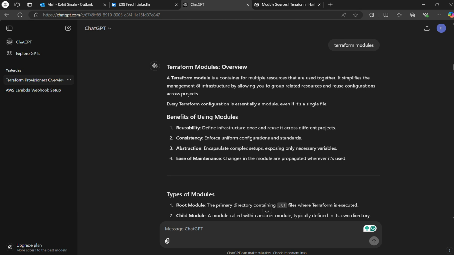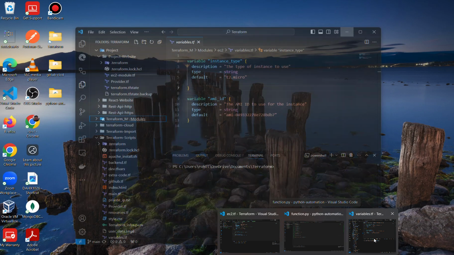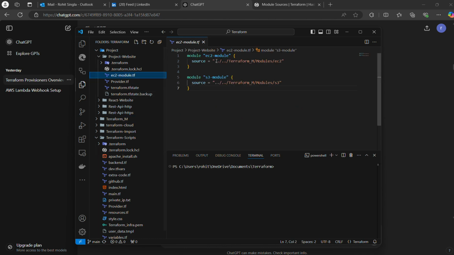So if we go here, a Terraform module is a container, like I already told you. The benefits are reusability, consistency, abstraction. So we encapsulate the setups. Let's say we have multiple resources. If you see my other file, which I'm talking about, this one I made, I'm basically calling EC2 and S3 as well. Who knows how many modules I want to call.